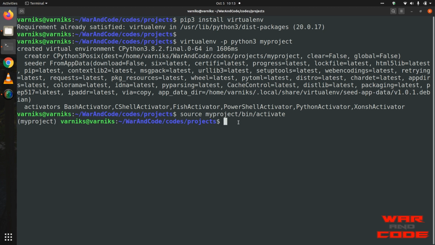Now you can install any Python packages in the environment. Like I am installing Django.